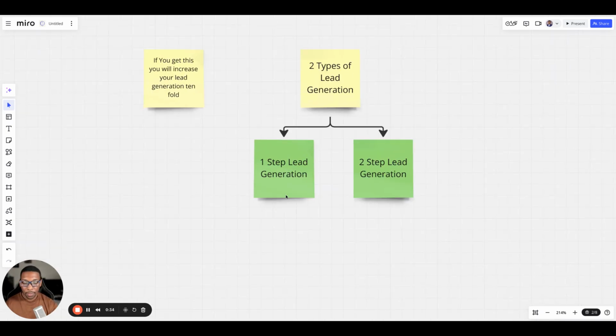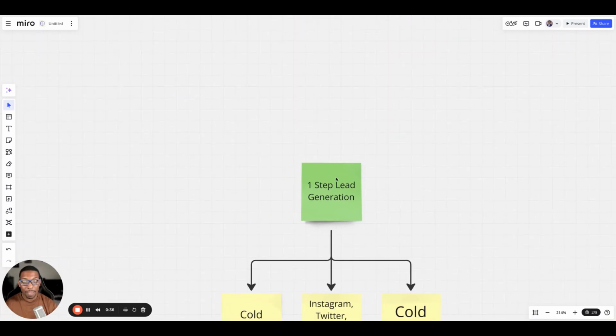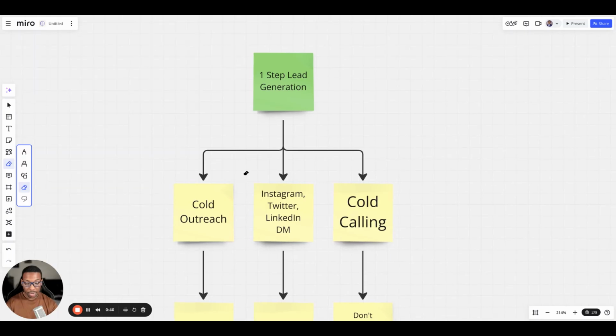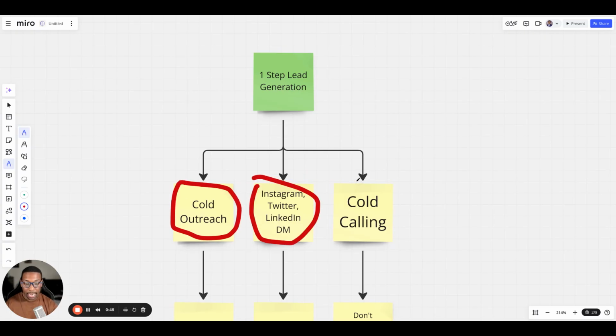Let's break it down. Now, one-step lead generation, you may be familiar with this. This is going to be your cold outreach. This is going to be your Instagram DMs. This is going to be your cold calling. Everybody does this, right? And the thing about this is that if you're at the beginning stages of your business, this is going to be how you build it.